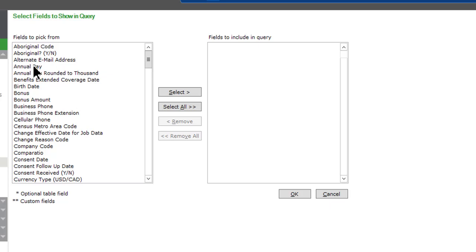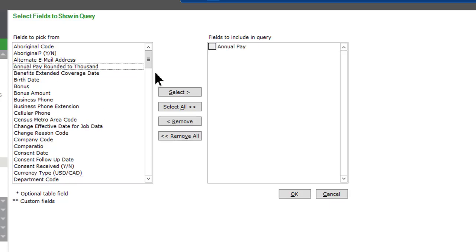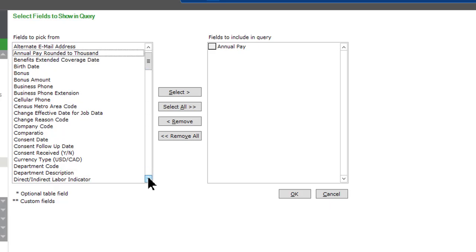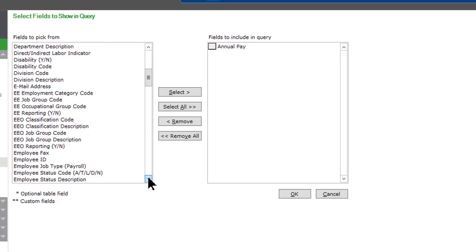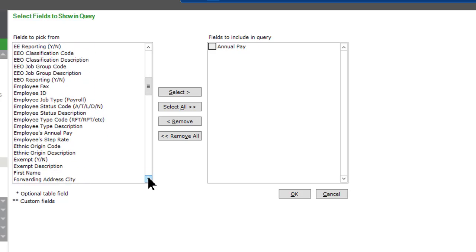So I'm going to pick a few fields here, and I don't have to go in any particular order, as you'll see. I want to see their annual pay. I'm going to identify employees that are categorized as exempt and under that threshold of $47,476. So I want to see their annual pay. I also want to see some other information about them, so I want to come down to exempt status. And I'm going to put exempt description just to make it easier on the report. So rather than yes or no, I'll see exempt or non-exempt.